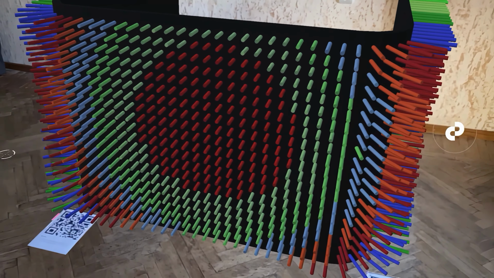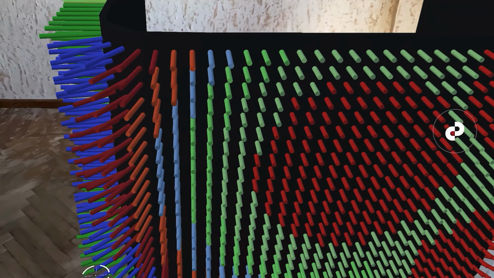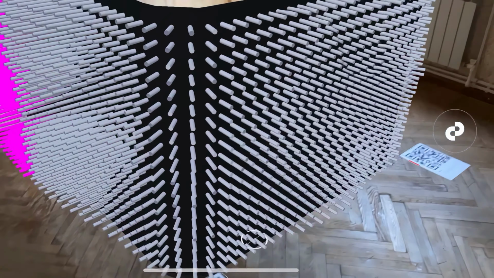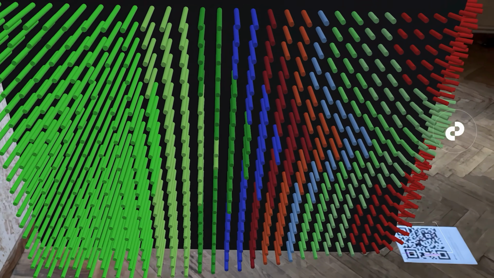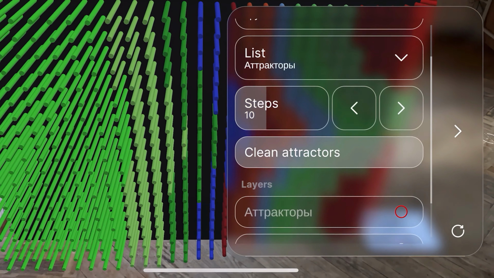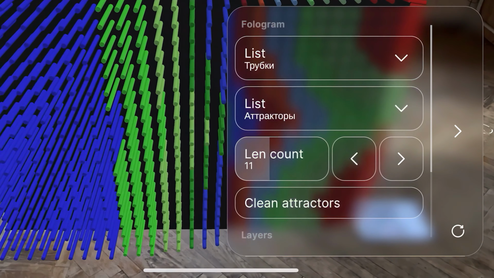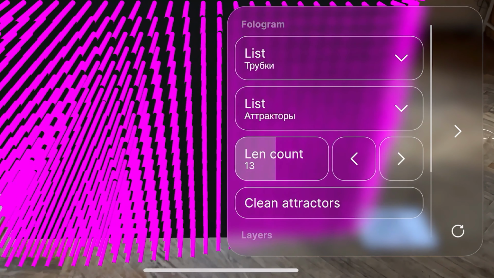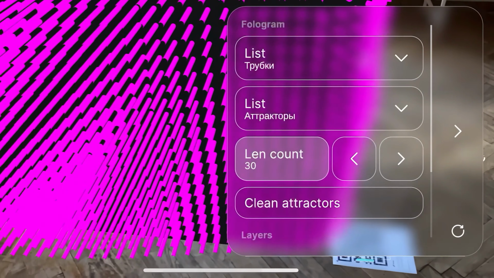Now I'm going back to the extended reality. And here I just tap on the screen to add attractors to the geometry. Let's add a few of them. Every time I tap on the screen, the geometry changes. Perfect. Now let's change the number of steps of the rod length. I can add more or less, and we'll see how the geometry reacts.